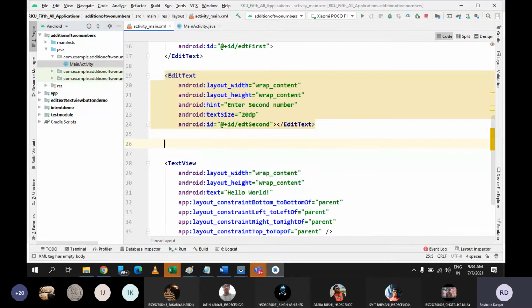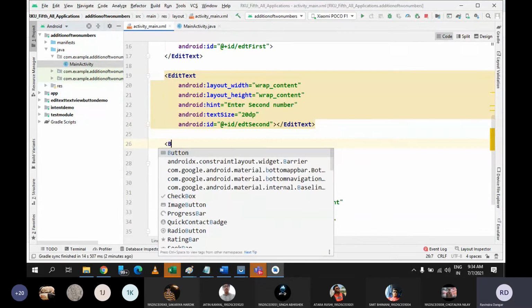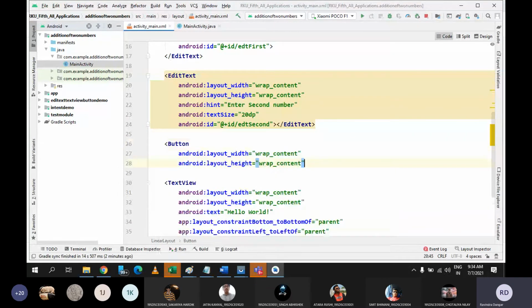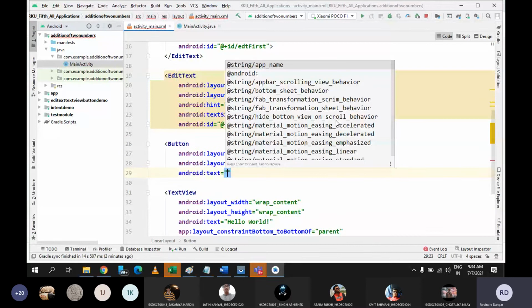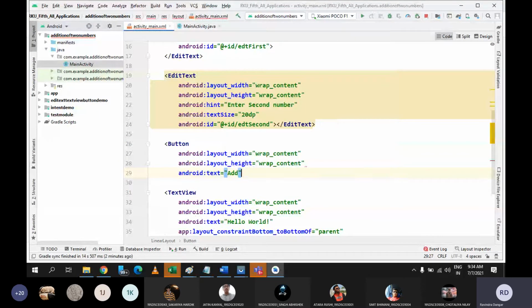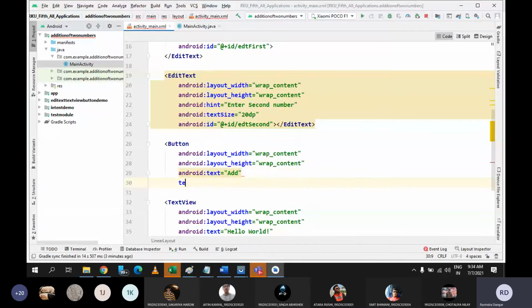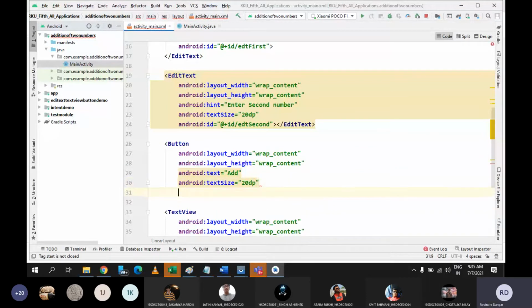And I want one button as well. Let me go with one button. Wrap content, wrap content. I want to write text, which is add. Then I want to go with text size 20 dp again. Want id as well. So let's give id bt add.